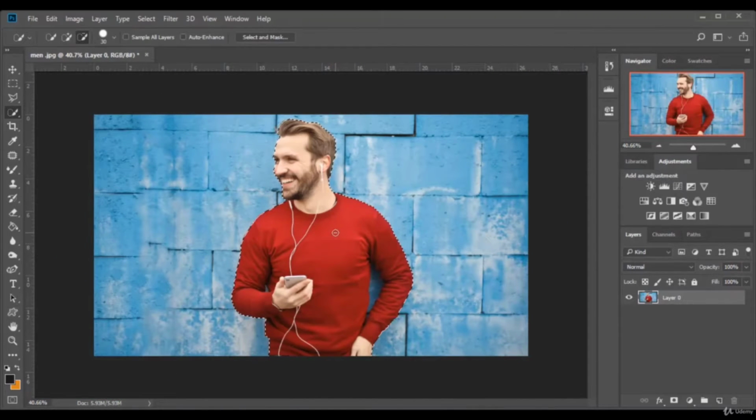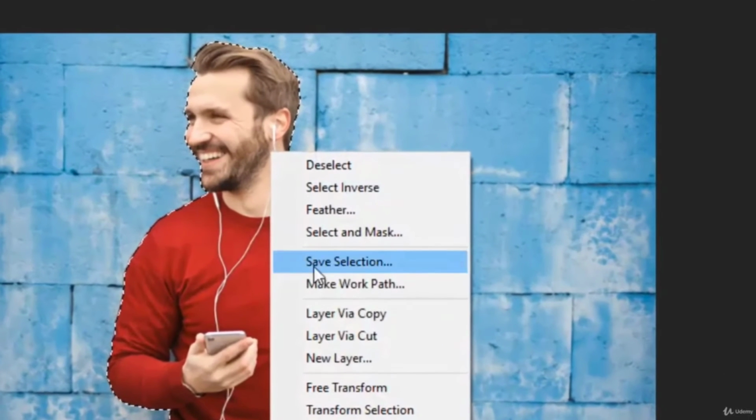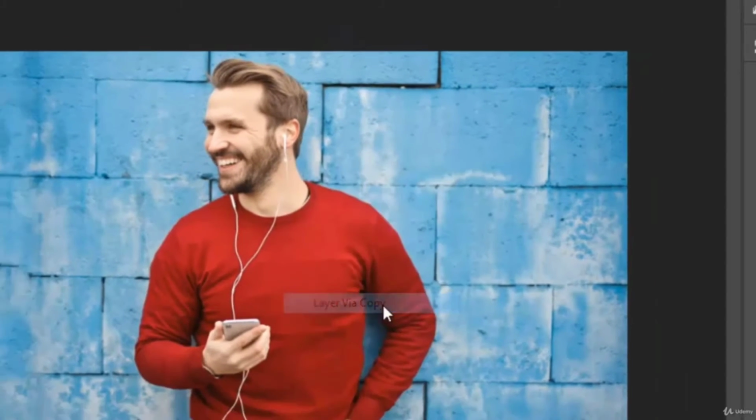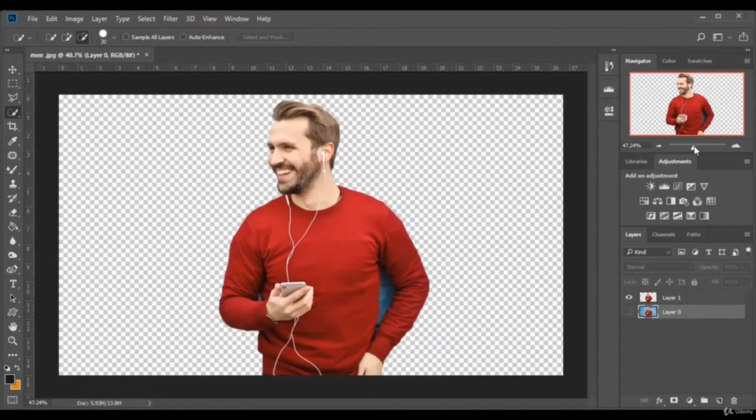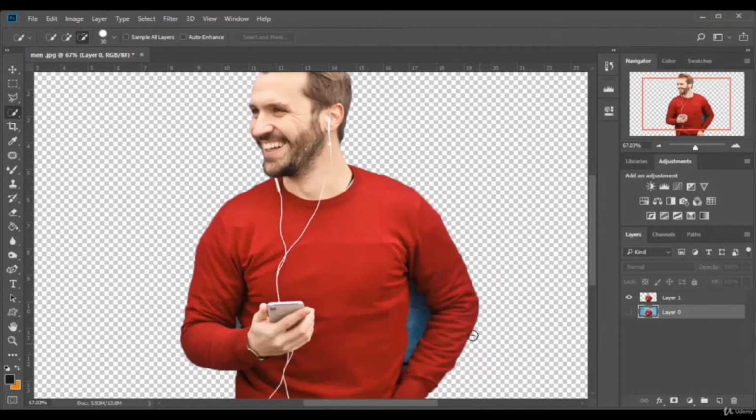Now I copy the character. Right click, then layer via copy. Now I hide the background layer to remove it like this. You see that we still have to delete this space right here.